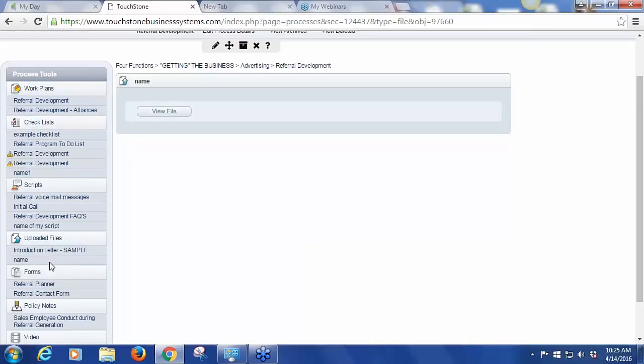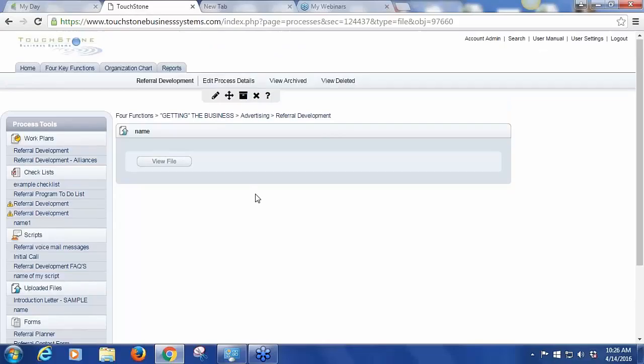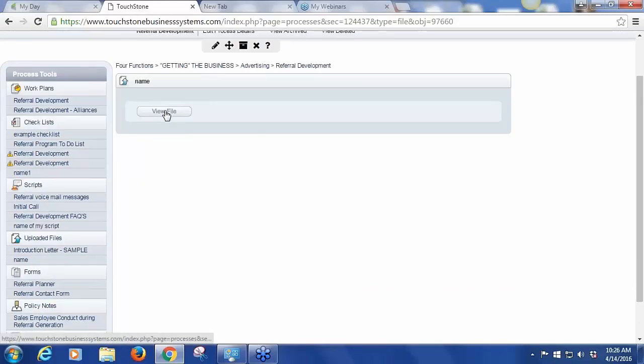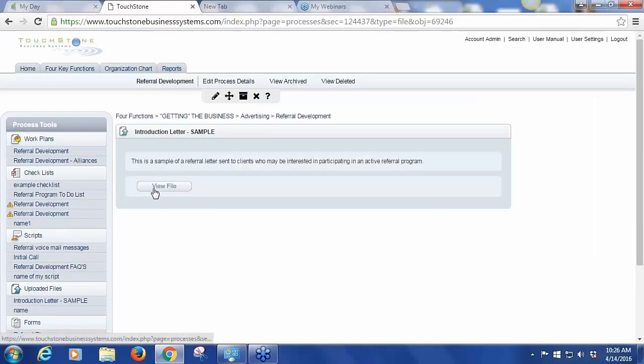What that means is it now lives in TouchStone. So it lives on the internet inside of TouchStone, and wherever anyone has internet access and access to the process, they can access this file. So it's like Google Docs in that way. You upload the whole file. To view a file, I would just select this View File. So there's 2 files in this process now. I hit this one. I'm going to see the same thing. And I hit View File.